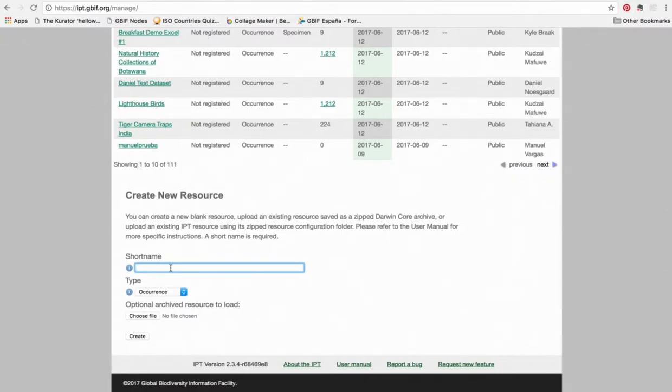So this short name field, when you're creating a resource, is what becomes your URL in the IPT. So it's best to be descriptive for what you are doing. For today's demonstration, I'm using an invert paleo dataset from the Paleontological Research Institution in Ithaca. So I'm going to call this PRI, invert paleo test.